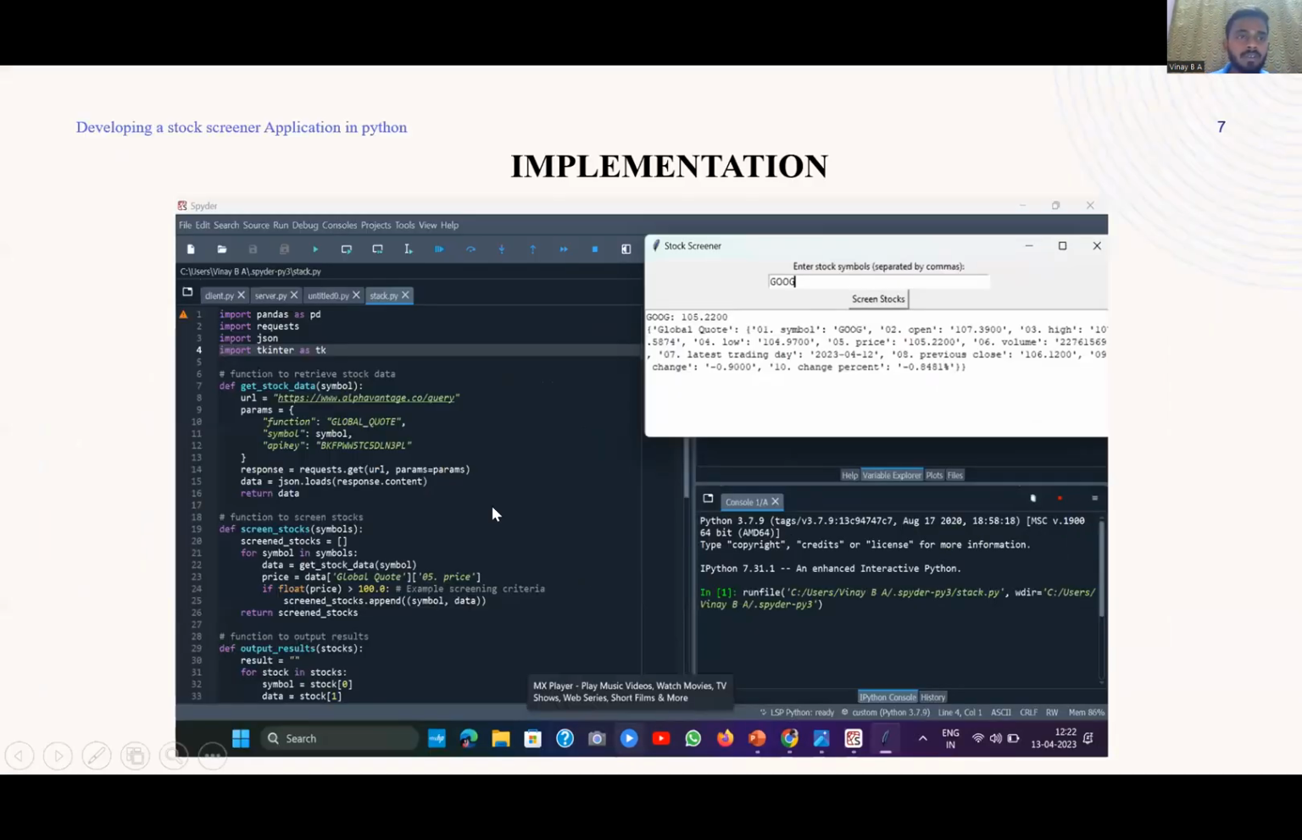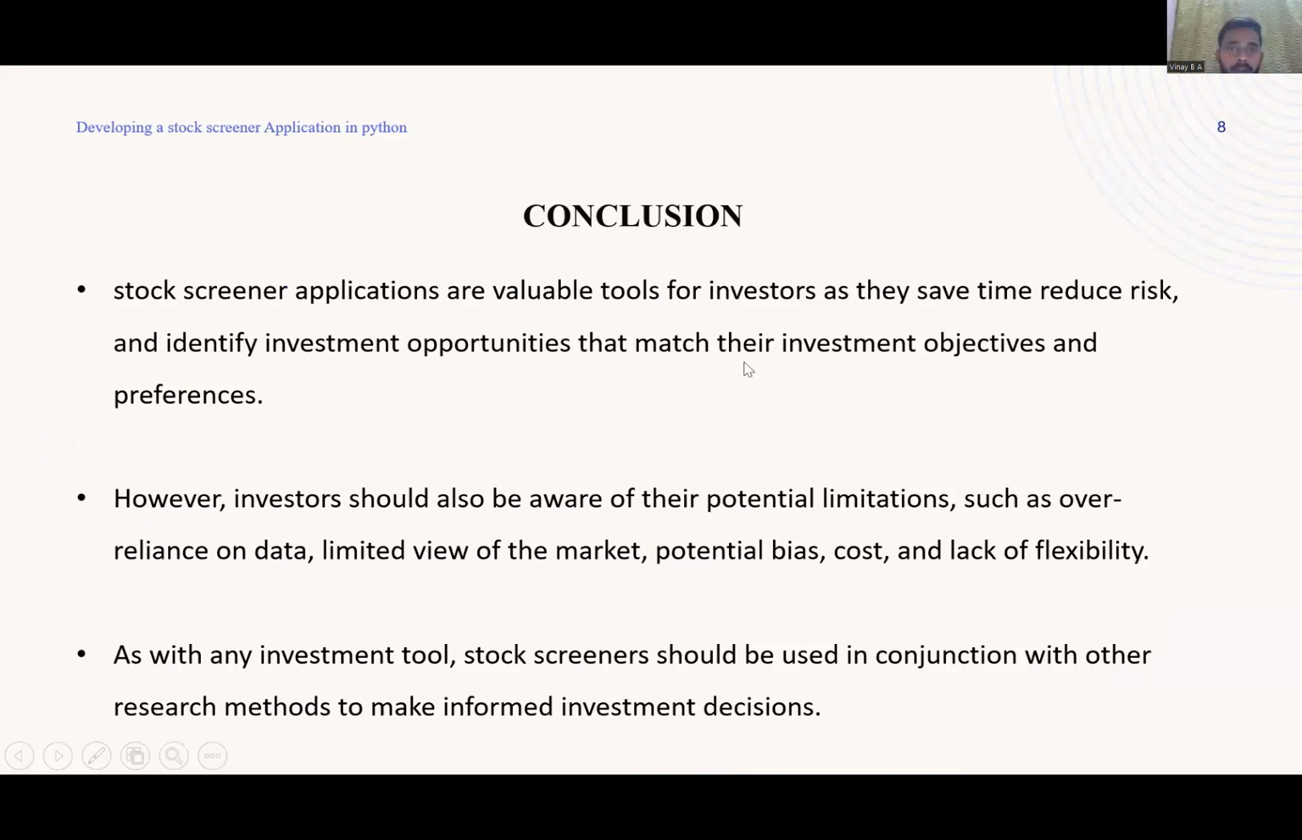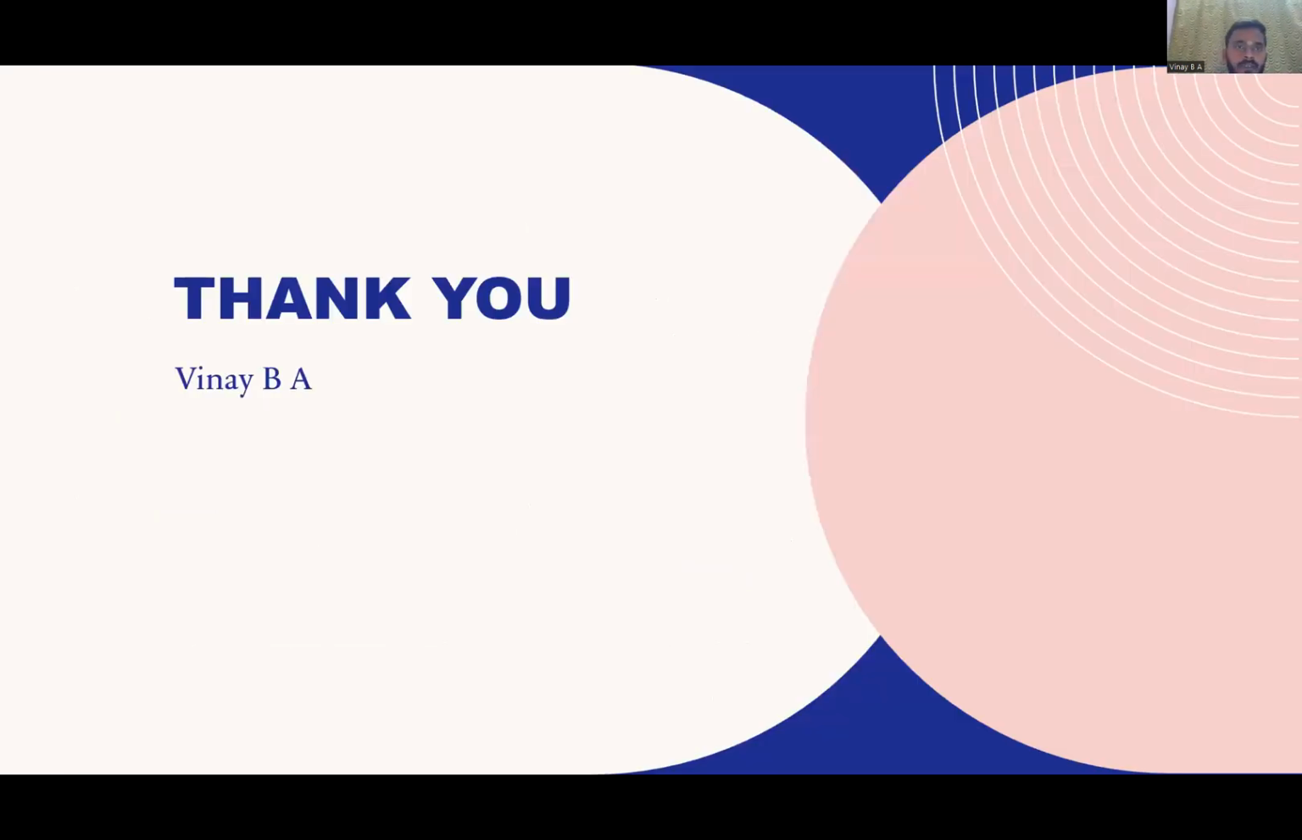So the conclusion is stock scanner applications are valuable tools for investors, as they save time, reduce the risk, and identify investment opportunities that match their investment objectives and performance. However, investors should also be aware of their potential limitations, such as overreliance, limited view of the market, potential bias, cost, and lack of flexibility. So stock scanners should be used in conjunction with other tools and research methods to make informed investment decisions. So this is my presentation.